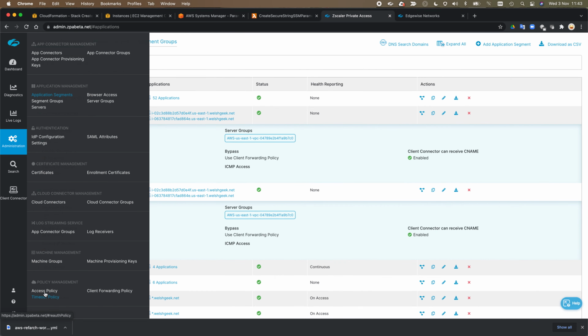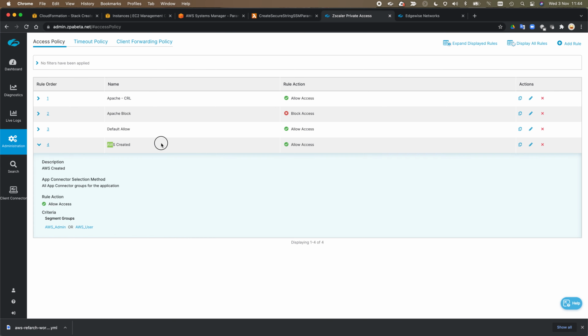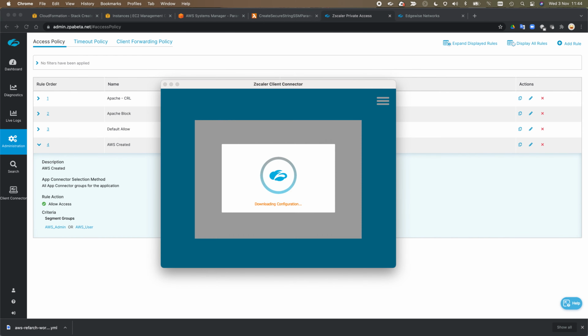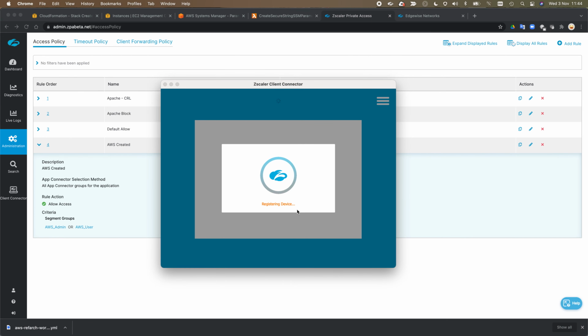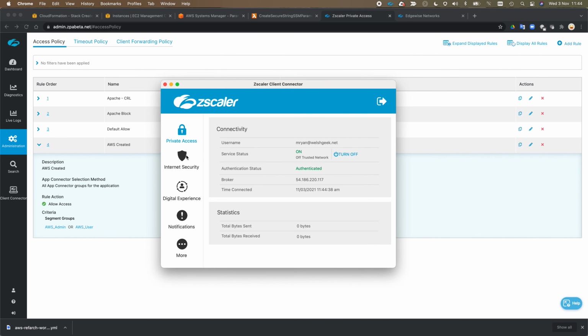And if we go to the access policy, we've got one called AWS created, which is what we just called, and it says segment group is AWS admin or AWS user, allow access. Okay, so what that means is we can log in here, mryan@welshgeek.net. I'm going to sign into the beta environment. Just to demonstrate something other than AWS, I'm authenticating against Azure AD. So I should be all connected.